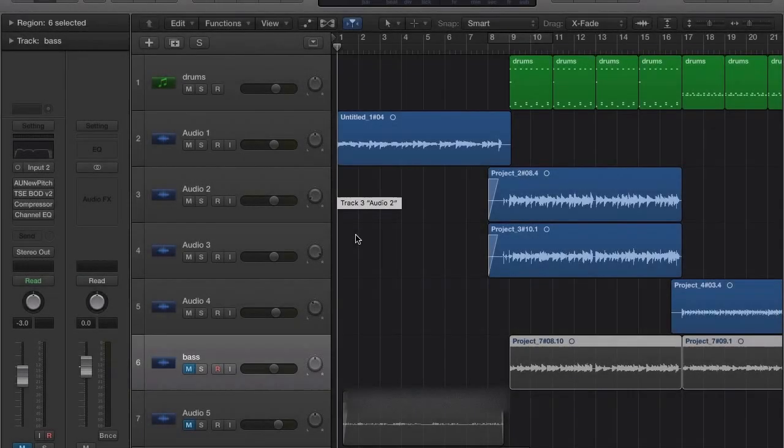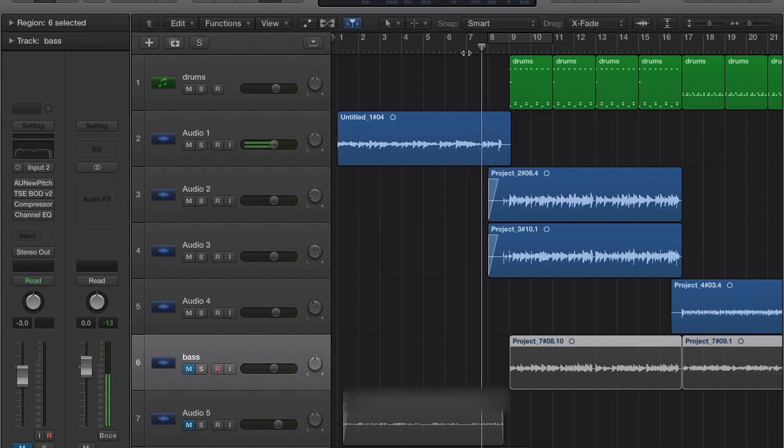Okay, so the first step is to load up a project that you want to record a bass line on. This is my project. Let's see what it sounds like without a bass line. Sounds pretty good, but it sounds a little bit thin, so we want to add that bass line.